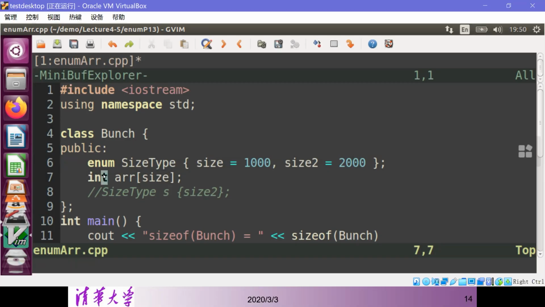Because one integer is 4 bytes, and this array takes 1000 elements, so it takes 4000 bytes, right? So the enumeration type is not stored within the class. Actually, it is stored in another place, another part of storage. It's not within the class. That's why it takes only 4000. Okay.